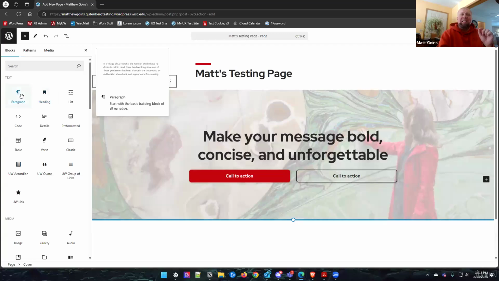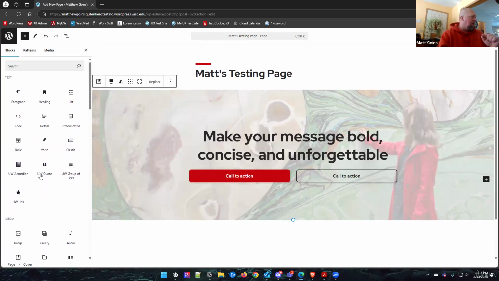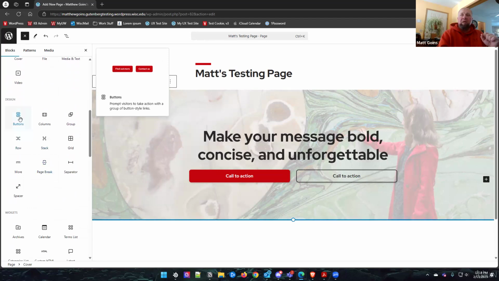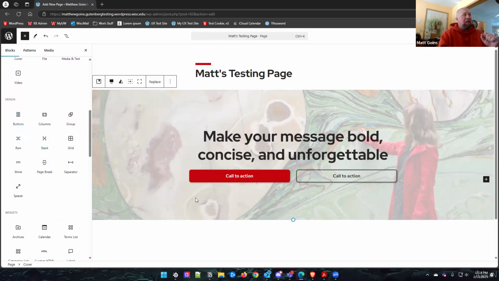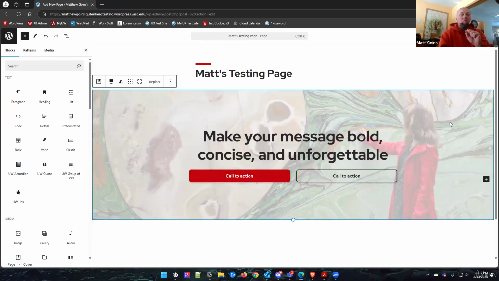So a block is the individual item. I have a heading block. I have an image block. I have a buttons block somewhere down in here. So this right here is those three blocks by themselves: the heading, the button, and then I have an image. We've taken those three blocks and combined them together into a group, into a cover block, and then subsequently grouped them together.